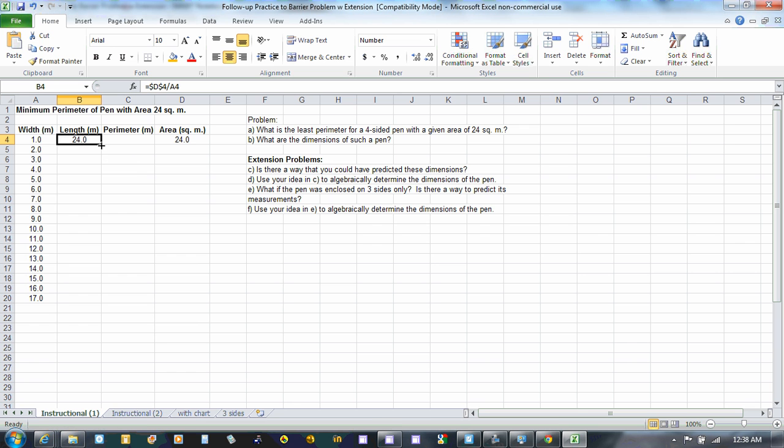Just verify. Yes, 24 divided by 2 is 12, divided by 3 is 8, so the formulas are working well. And cell D4, as you can see up here, is remaining constant in our calculation.